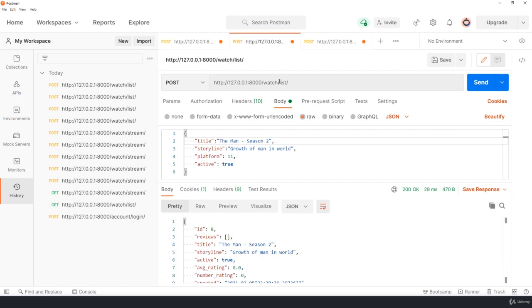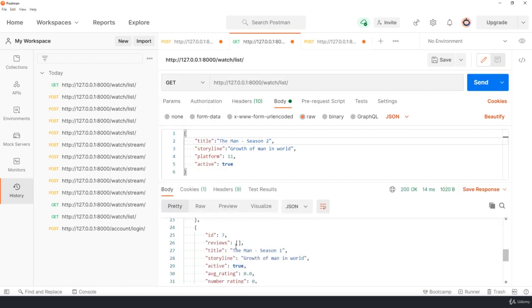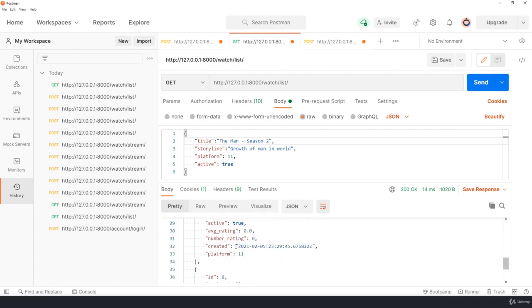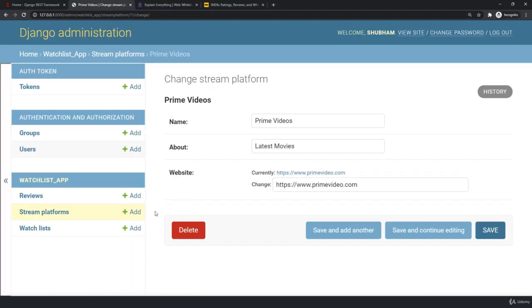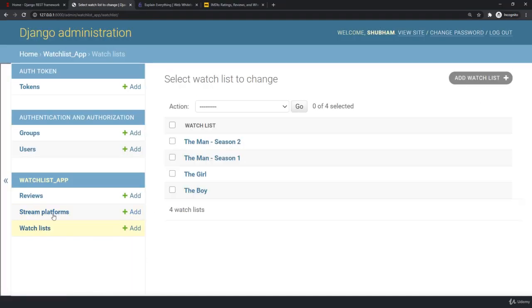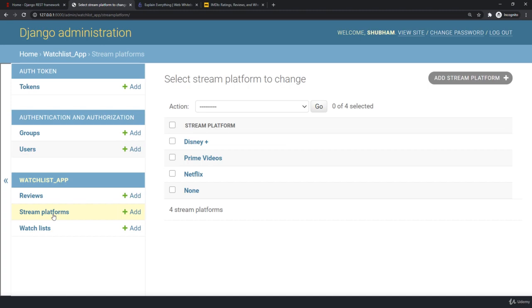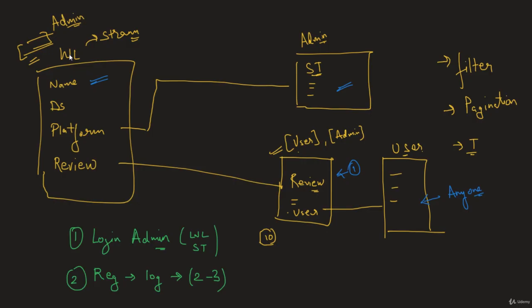Now if I try to access this through a get request, I'm going to get the complete list of all the shows. This looks fine, this looks much better. We currently don't have any review, we just added a few entries in our watch list as well as in our streaming platform. So this was controlled by our admin, these two parts. This first task is done, login as admin and add few content.